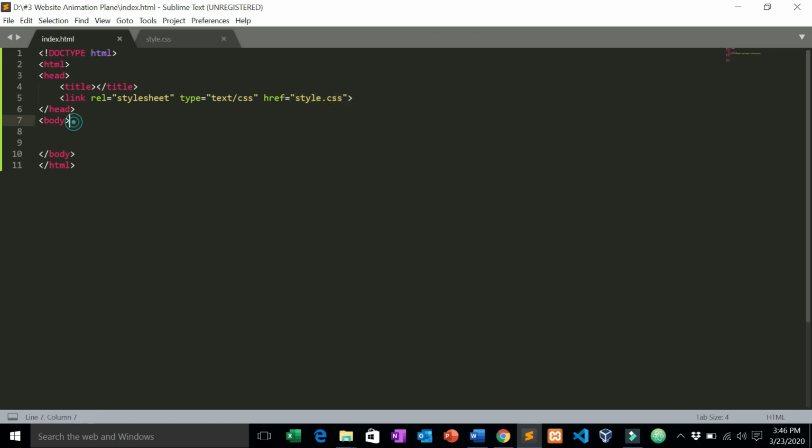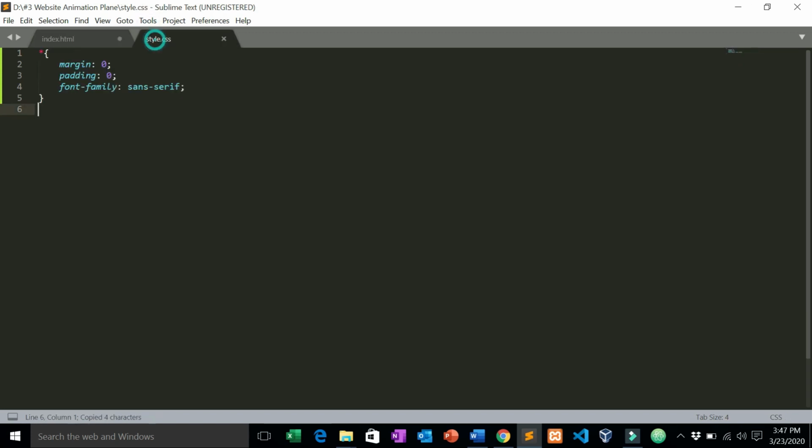Next what we need is just to create a div and give this div a class, and let's call it main. Okay, now next what you need to do is copy this main class and paste it into your CSS.